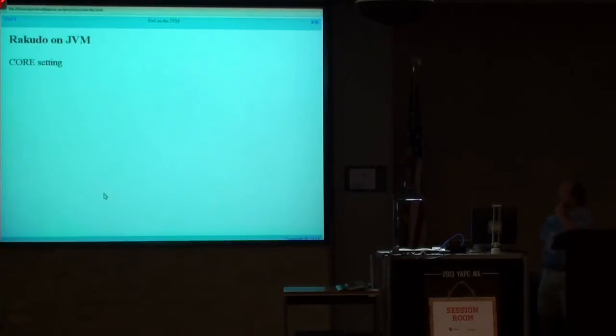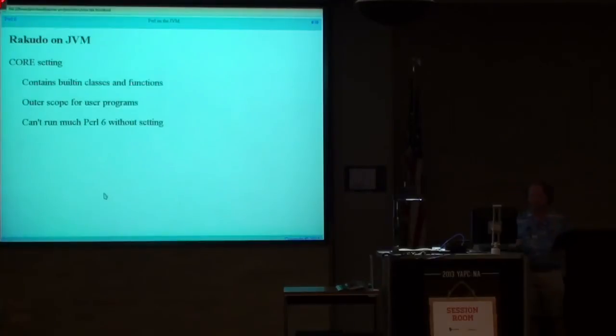The core setting in Rakudo is the part that defines all of the primitive Perl 6 functions that you would want to use. In my other graph earlier, that was the dark green section. It's written in Perl 6 and is compiled by Rakudo itself. It's your outer scope for the user programs, and you really can't run much of Perl 6 without having the setting in place, because you don't have any of your basic methods in place. Your class definitions are missing all their methods for the most part, right? Which means you can't do much testing without having the setting, because the tests are all written in Perl 6.